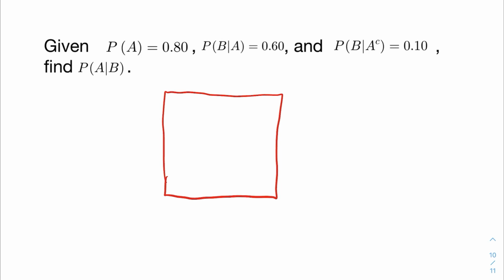And because I'm using percentages, it's nice to use something that's out of 100. I'm going to let n equal 100. Now, of these 100, I'm going to put A and A's complement in the columns. So A and A's complement are going to form the columns of my mosaic plot.